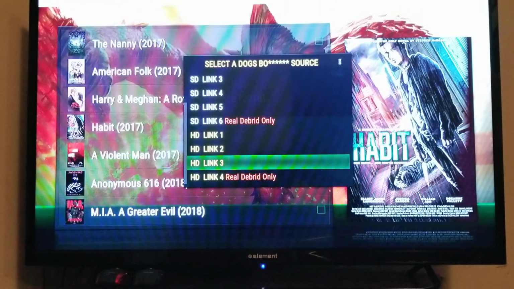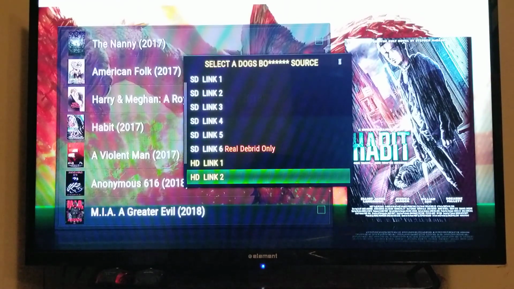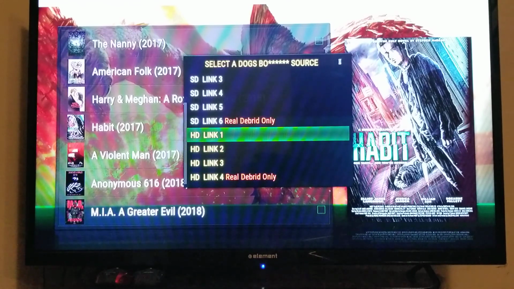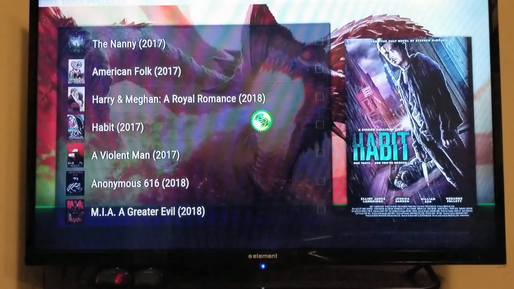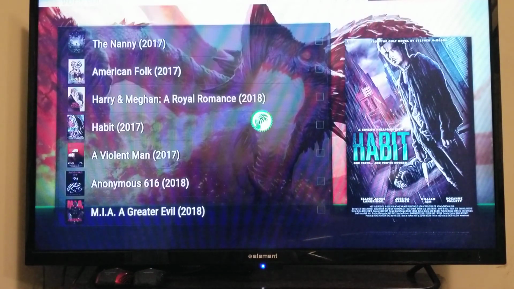And usually they give you HD or SD. And see how you got real debris and real debris. So we'll just do HD because you probably want to watch it in HD. If your internet sucks, you can go down to SD and it'll run a little smoother. If you're getting buffering in HD, then I would move down to SD. But this one looks like it should work.